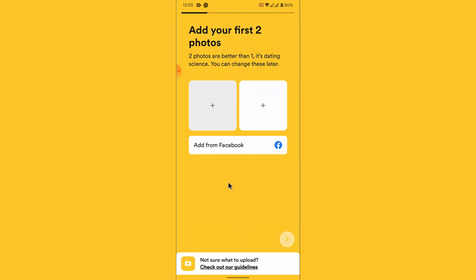Once you tap on the continue button, you'll be asked to enter two photos in the beginning, so you have to at least upload two photos with your face in it. So go ahead and upload two of your photos here. So to do that, you have the option to add the photos from Facebook as well. If you want to do that, simply tap on this button and again use your Facebook account to add the photos. Or if you don't want to do it, what you can do is simply tap on this box.